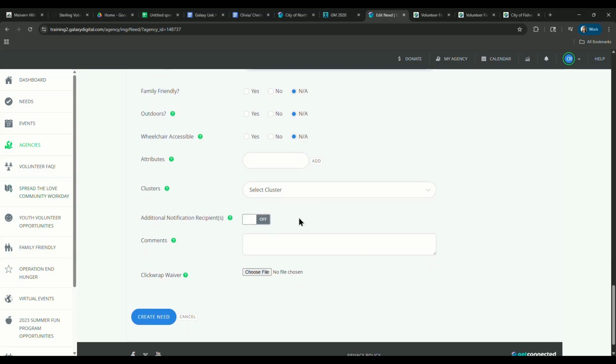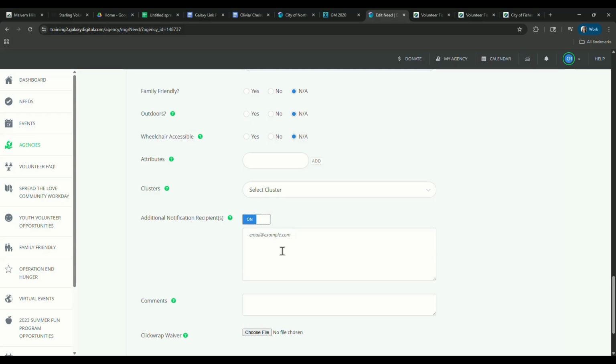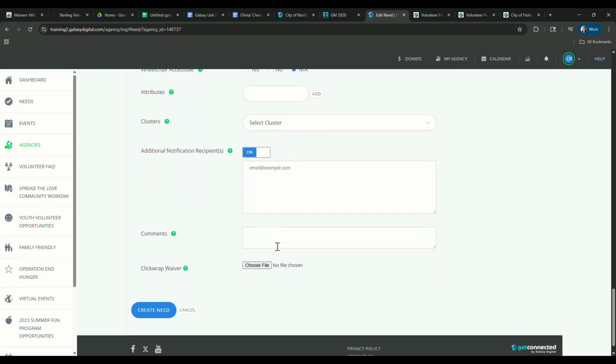If there are any others from your agency who are not agency managers, but you want them to be notified of need responses, you can put their emails here. You can also add comments, which are only internal to your admins. If you have a waiver that does not require a signature, you can add this as a click wrap waiver.